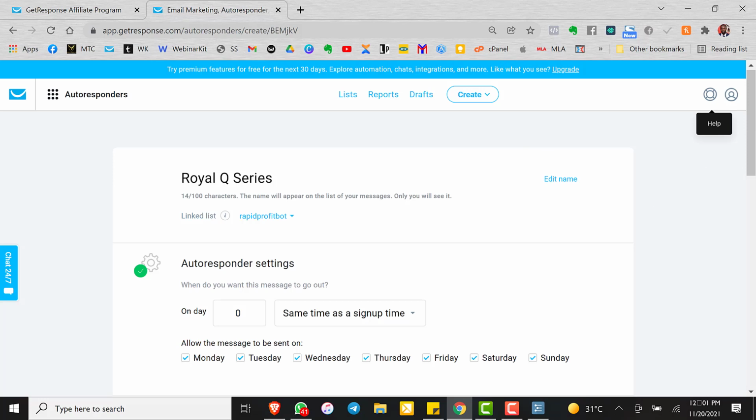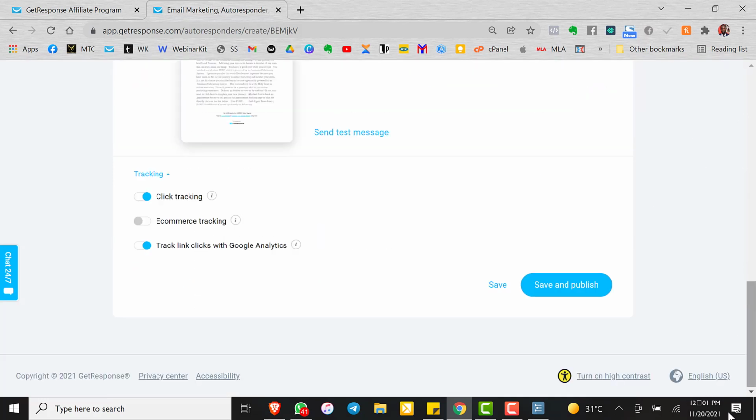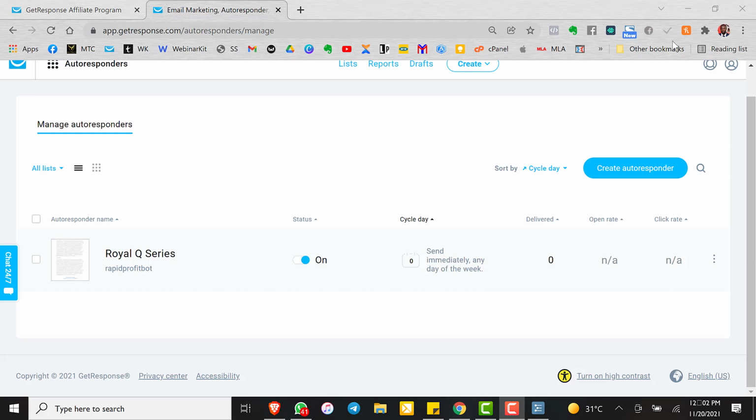I don't know why this is so slow, but you can see how it goes. Once you hit save and publish, it's going to take you to the list of autoresponders you have, and from there you can select the one you want. Yeah, so here we have it. You can see now it shows that we have one autoresponder sending out immediately, and then we have another one here.